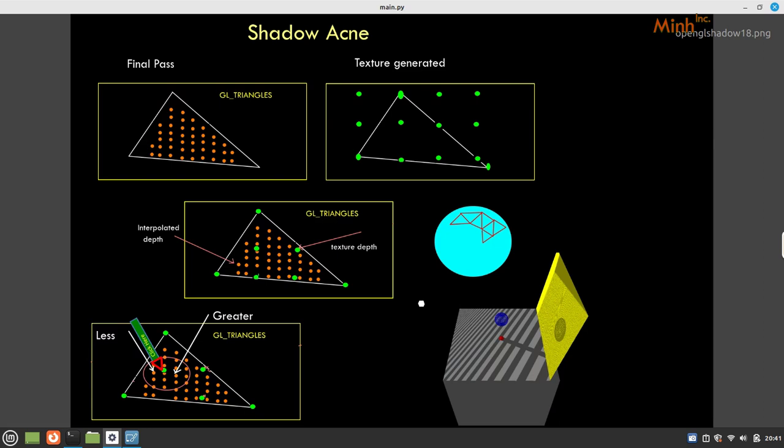If it is nearest and they refer to the same texel, then the pixels whose depth is greater than the texel's: on the right side the depth would be greater, on the left side the depth would be less. If it is less, then it is bright, and if it is on the right side, then it is dark. This is what we are saying.